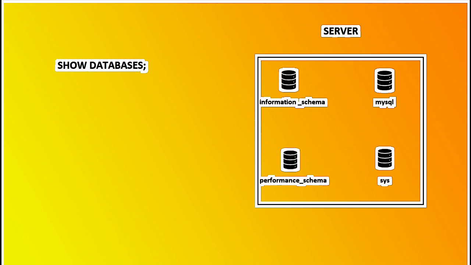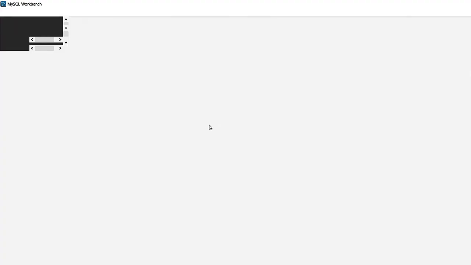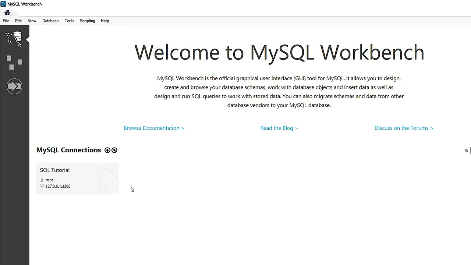Now, I show you how the same command works on MySQL Workbench. Go to MySQL Workbench. We need to type MySQL Workbench in our search bar. Then double click on the MySQL Workbench icon. This will direct us to the Welcome to MySQL Workbench webpage. And here we can see the connection that we created in our previous video. We called it SQL tutorial.